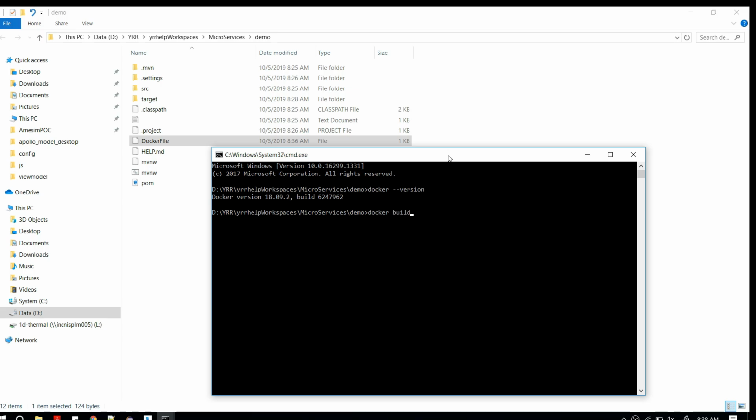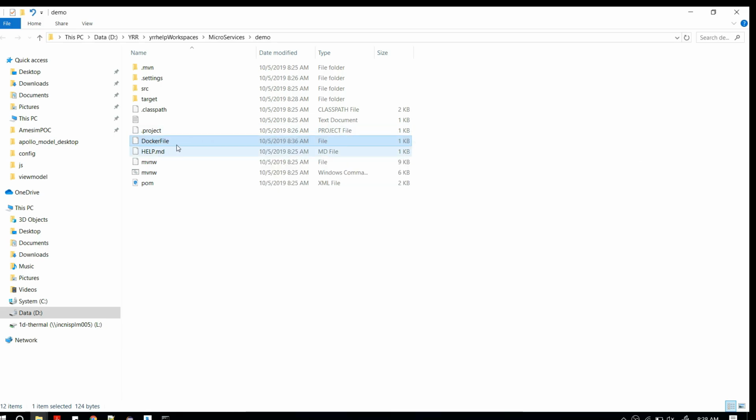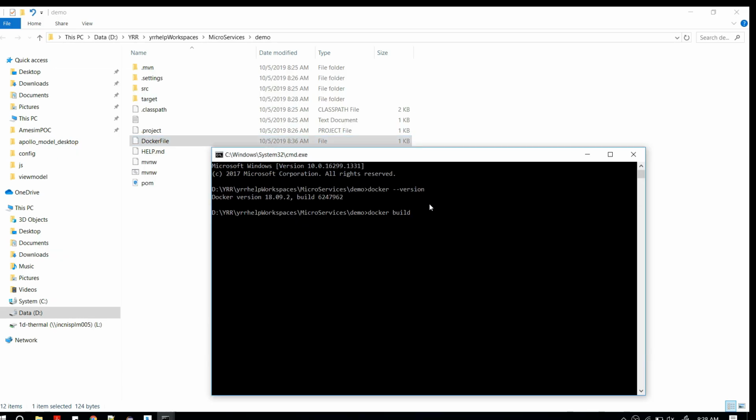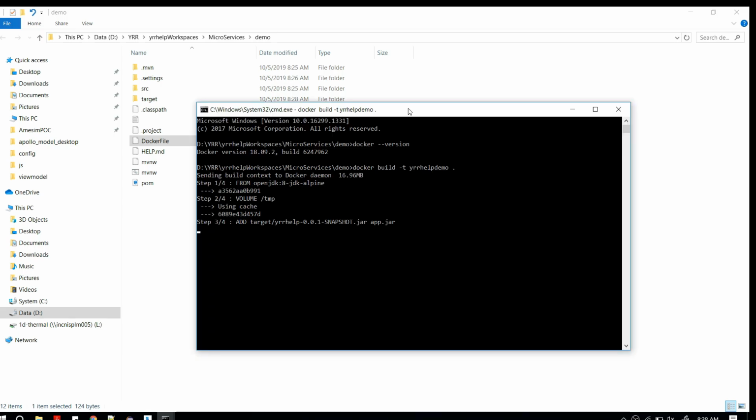All right, now what I'm going to do is say docker build, which is used to build our image from the docker file. And I'm going to give a tag to my container as, let's say, yrr help demo, and make sure that it's all lowercase, and if you try to use uppercase it will throw an error. And finally I'm going to use dot, which means this is the docker file location.